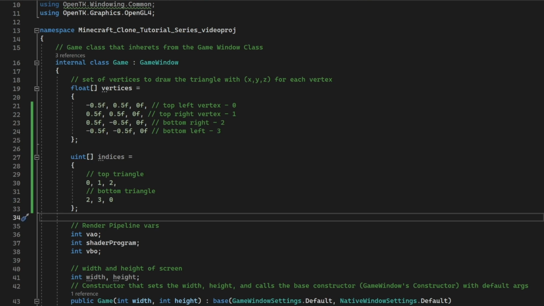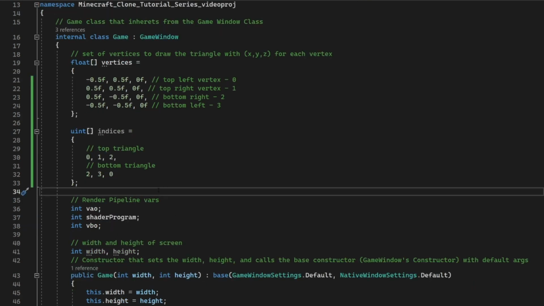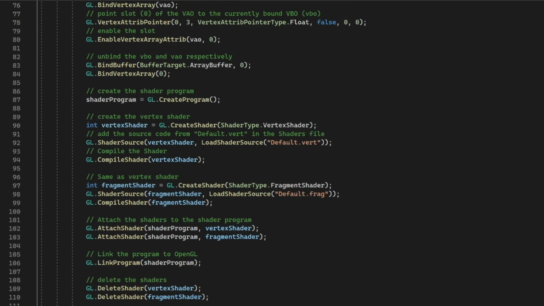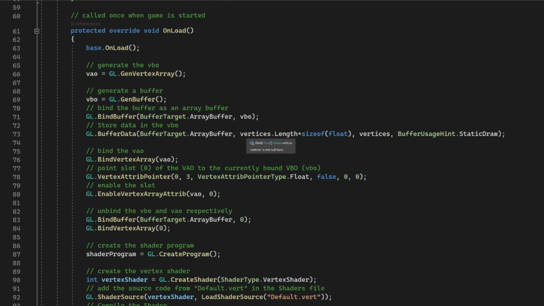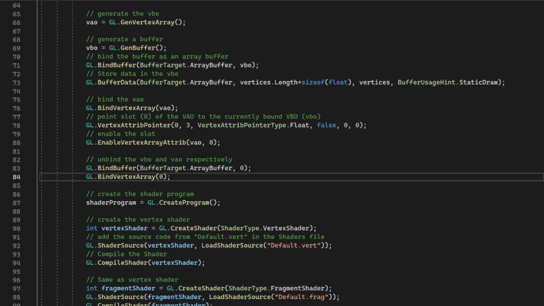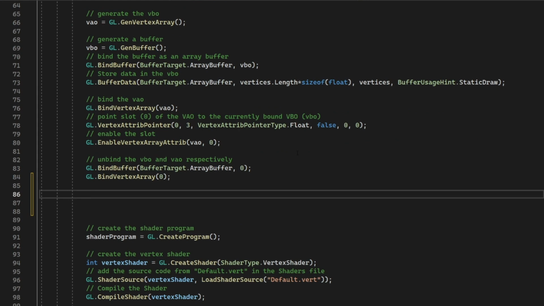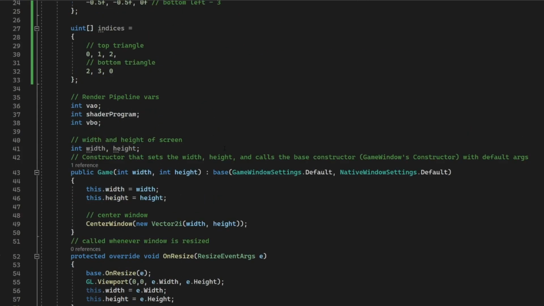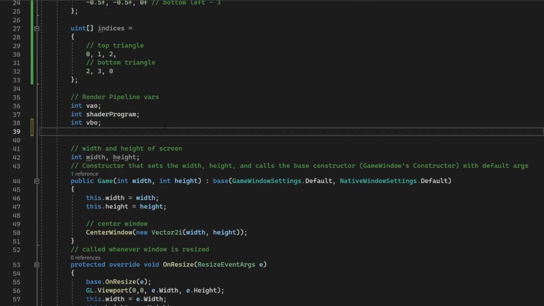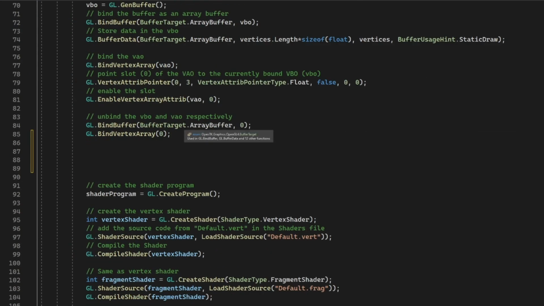And that's all we need for our indices. But now we actually have to tell OpenGL to use these. So for this, we're going to go to our onload where we have our render pipeline, and between the VAO and the shader program, I'm going to put it here. It's not really necessary to put it in a specific spot, but as long as it's in the onload method, I recommend that you put it in the same spot as me, just for ease.